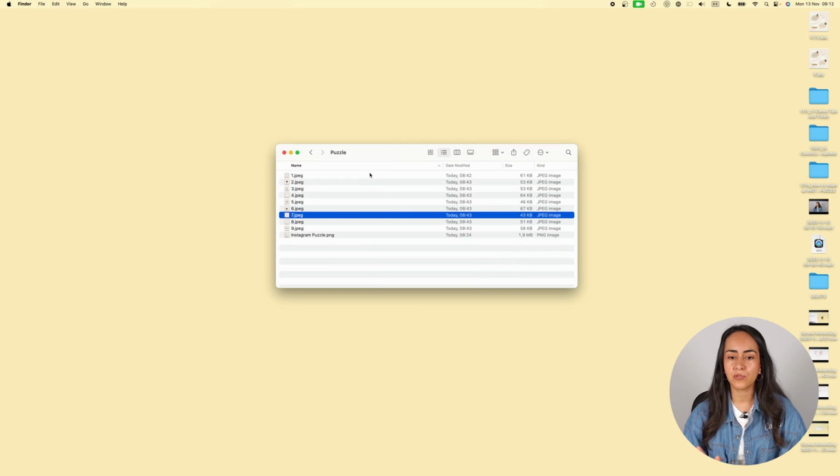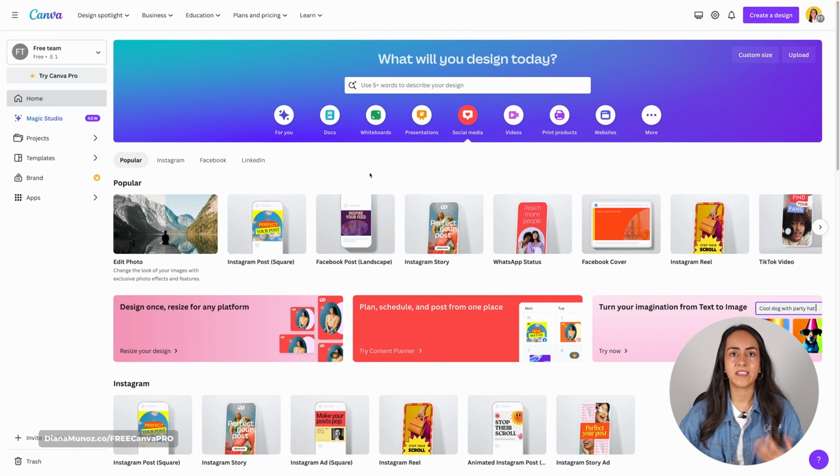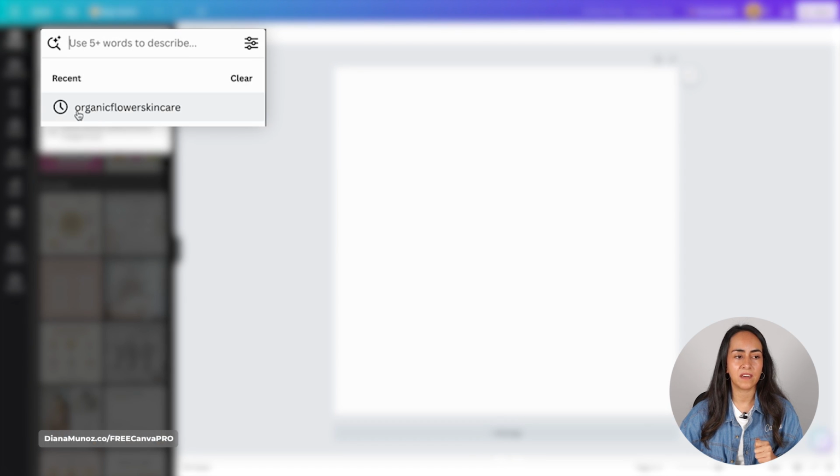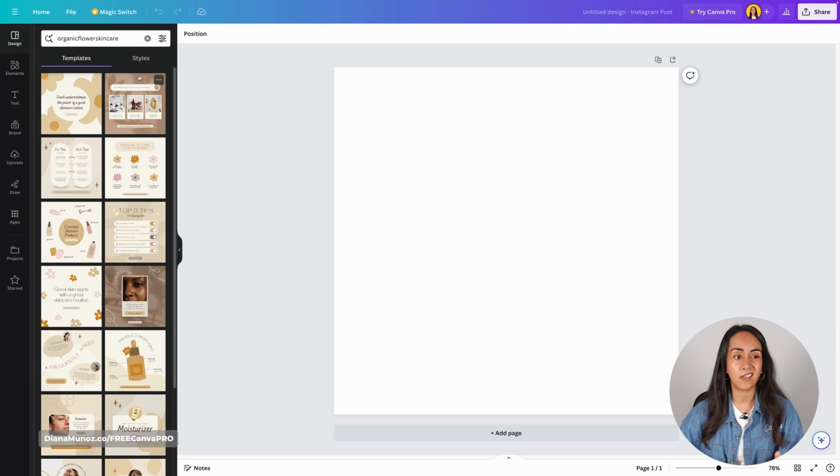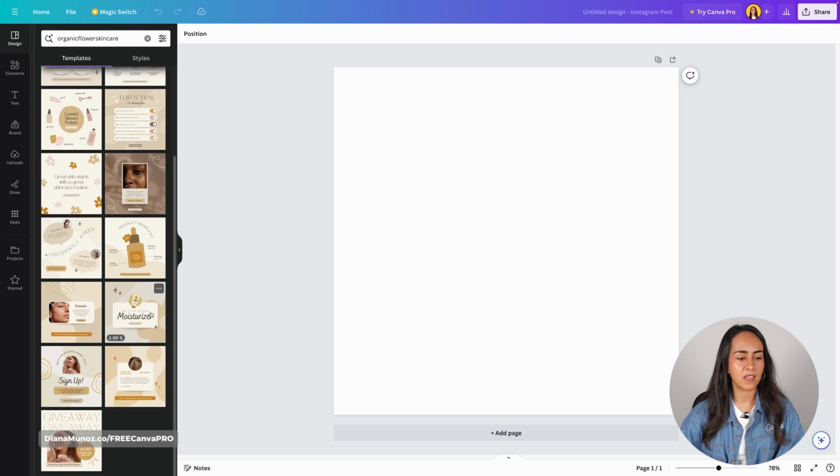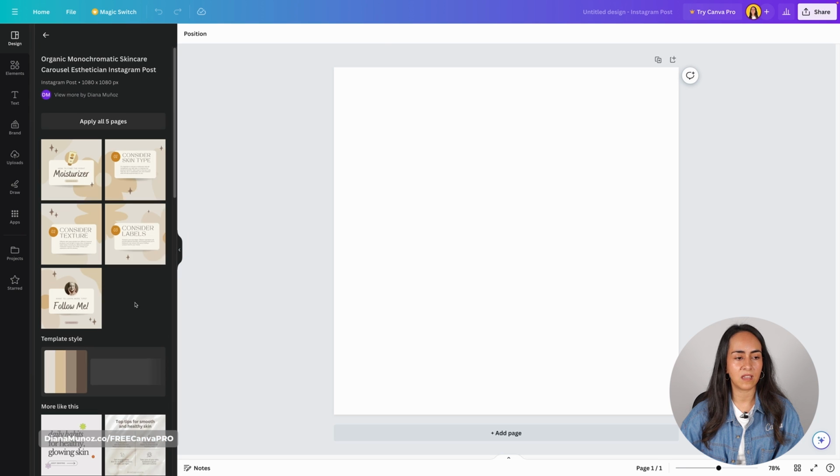So I'm going back to Canva because I need to finalize this carousel before posting. I'm going to social media, Instagram post square, create blank, and remember to paste here the special keyword in case that you are working with this same collection. I'm going to find my carousel, clicking on this template and then apply all 5 pages.